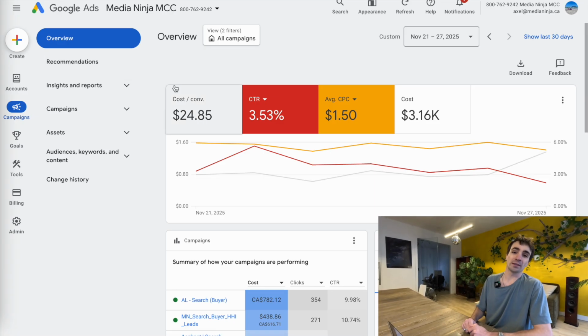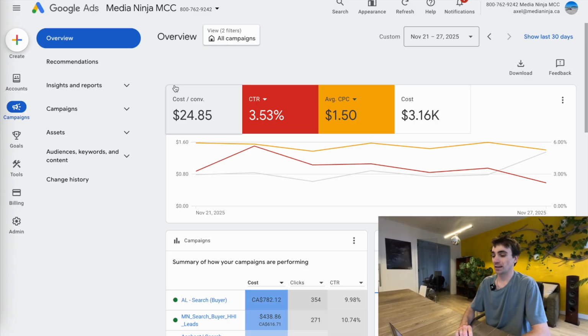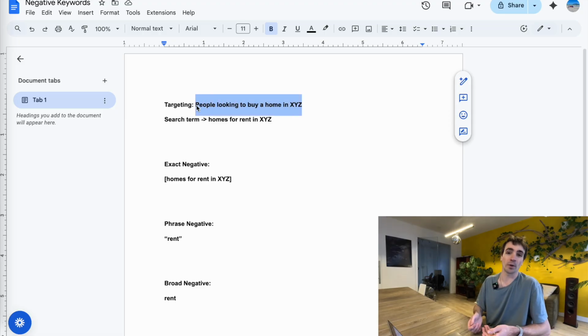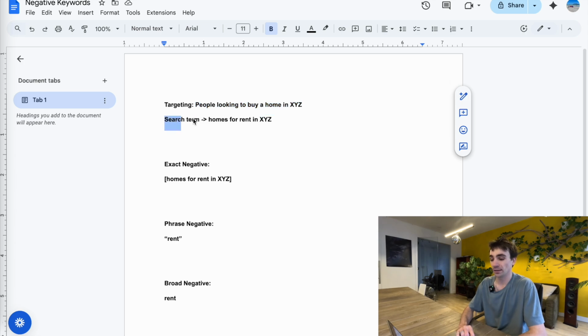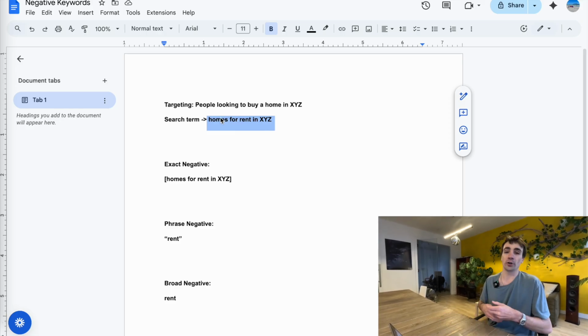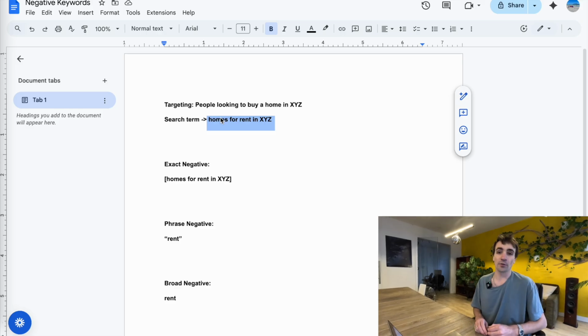So there's three main types: exact, phrase, and broad, and to explain each one, I'm gonna be using an example right here. So let's say you're running real estate ads and you are targeting people who are looking to buy a house in XYZ location, and you see this search term come up in your ad where someone typed homes for rent in XYZ. Now this is not uncommon in Google Ads, and that's because a home rental and a home purchase are somewhat similar terms, but as far as what we're advertising and what we're targeting, these are not the same thing, and this is not what we're going for, and we want to use a negative to get rid of this type of search term.